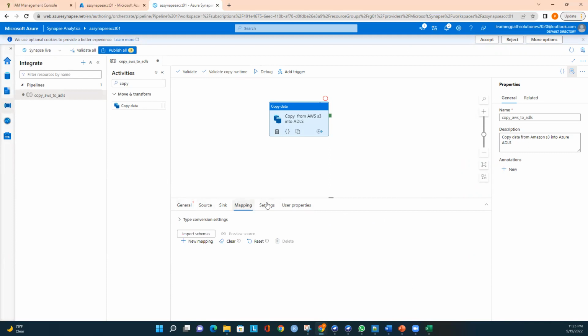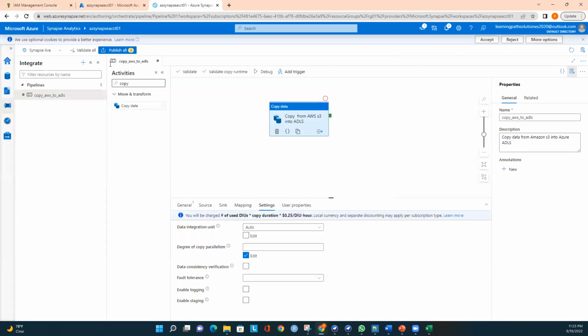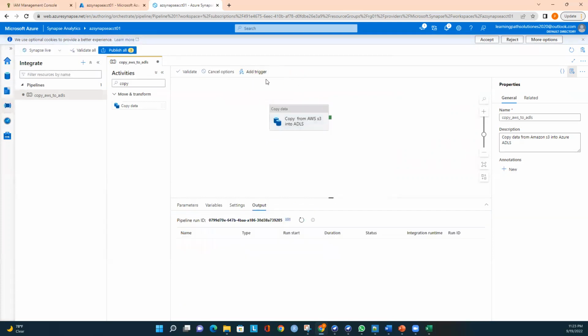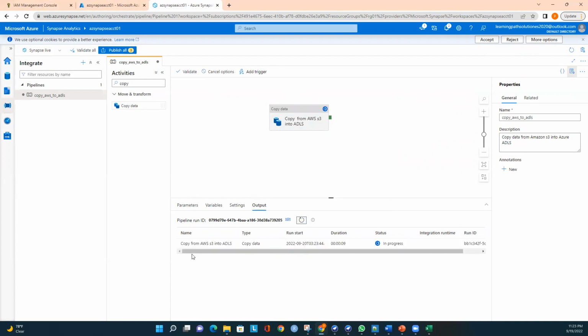And we can do in two ways here. Either I can publish all these, or I can run a debug and see if there are any errors. But let me run this in debug and see if there are any errors. Now the activity is running, and you can see it here. Just click on refresh and copy from AWS S3 into ADLS, and the activity that we are using, copy data, and the status in progress.